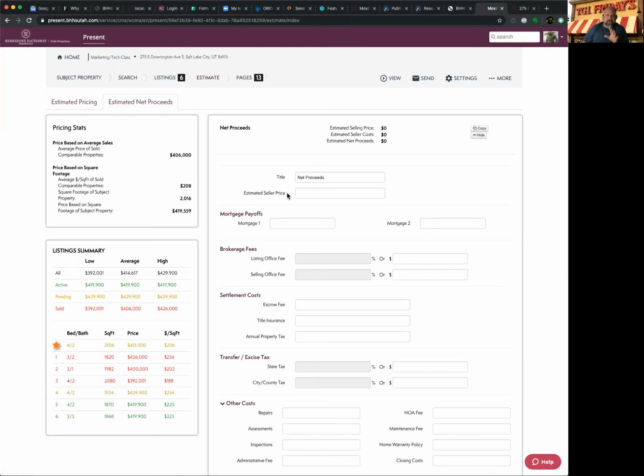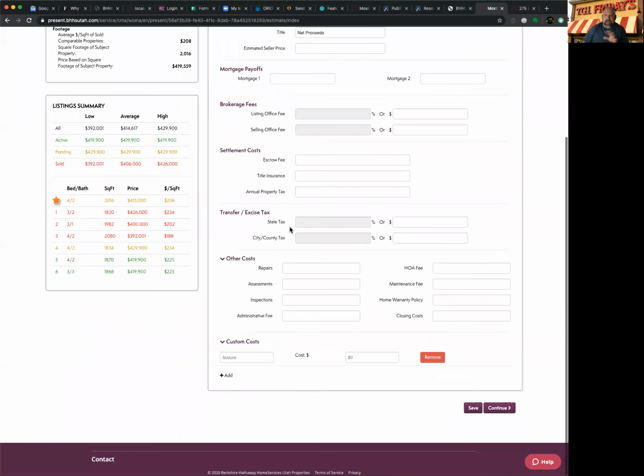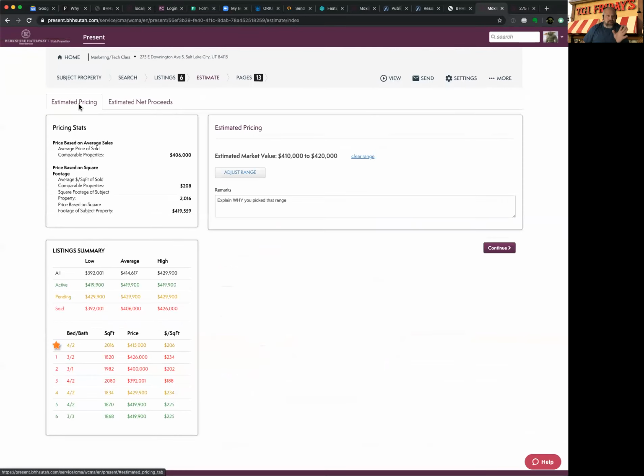But if you're the kind of agent that wants to get knee to knee and find out how much debt they have and mortgage payoffs and all that kind of stuff, you have an entire financial worksheet right here that you can play with. Watch the advanced training class. You want to go into more detail there.